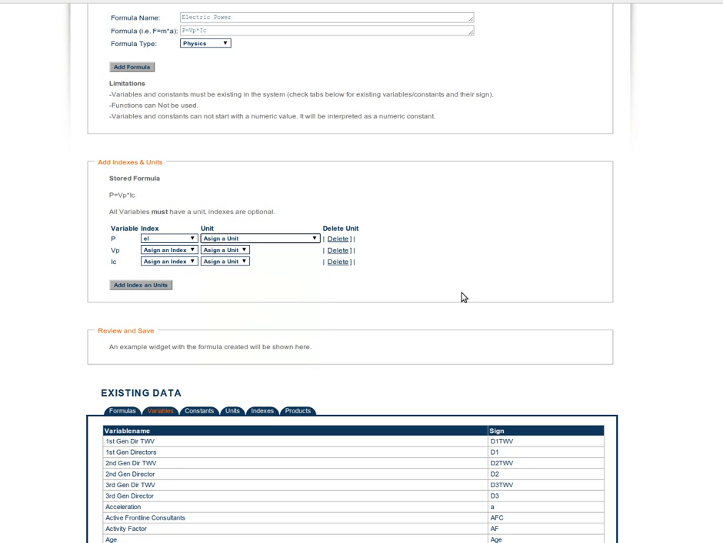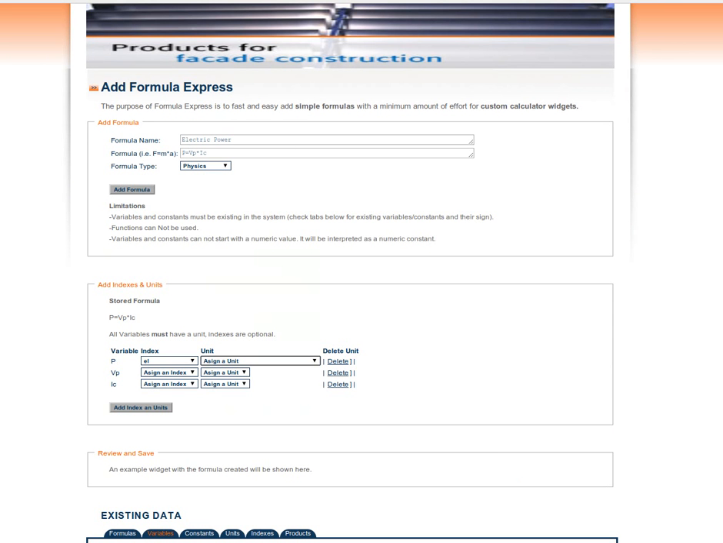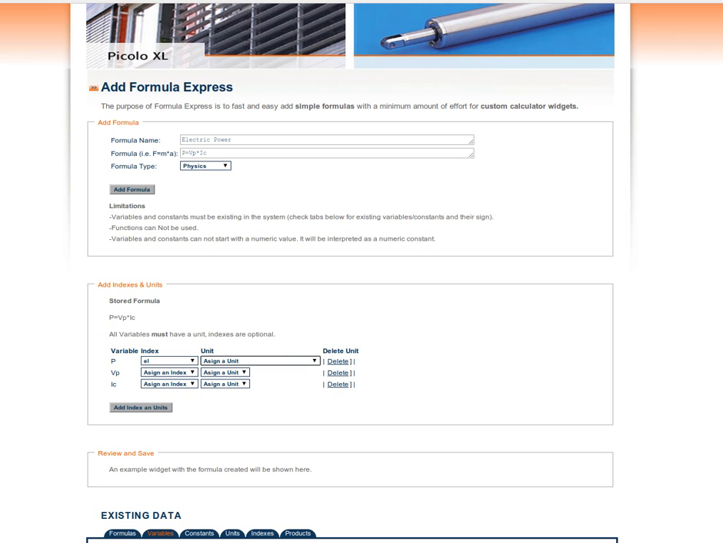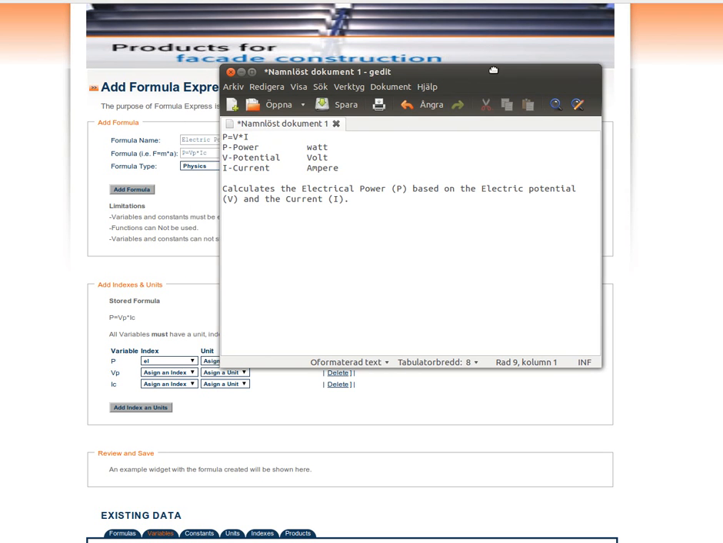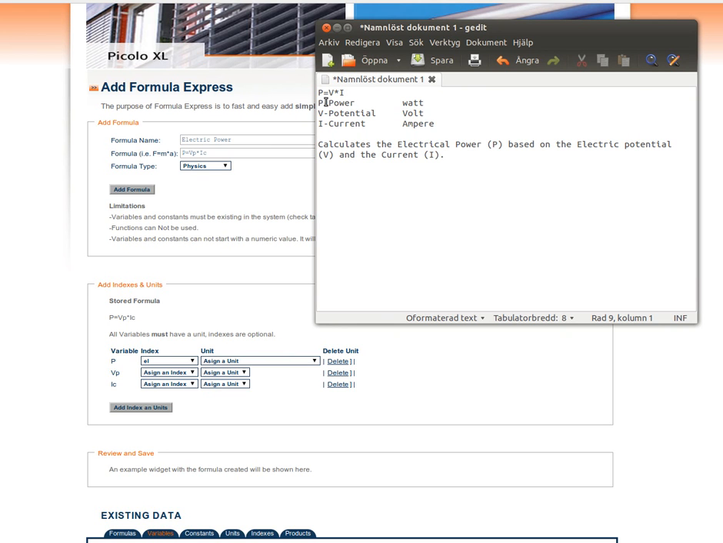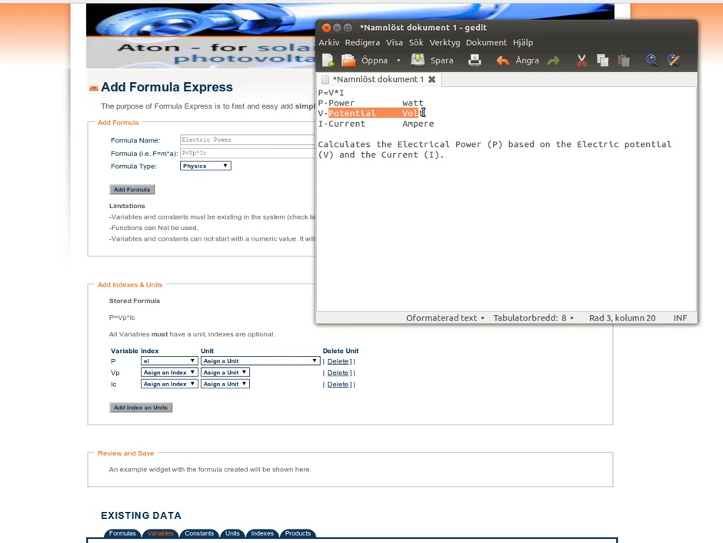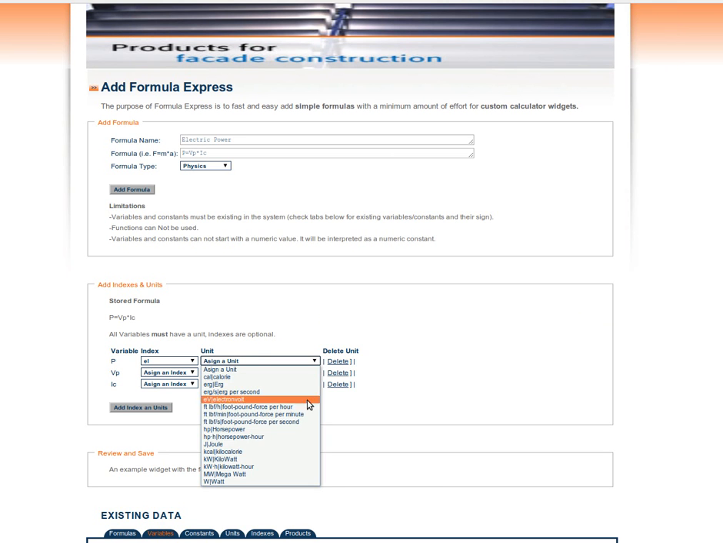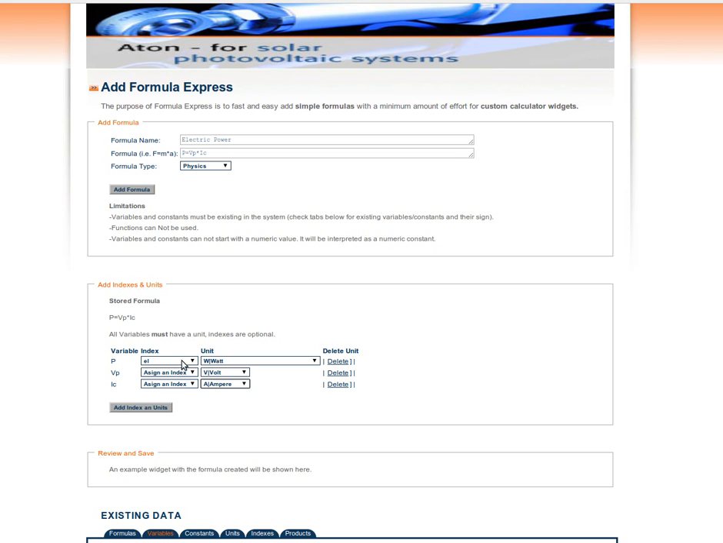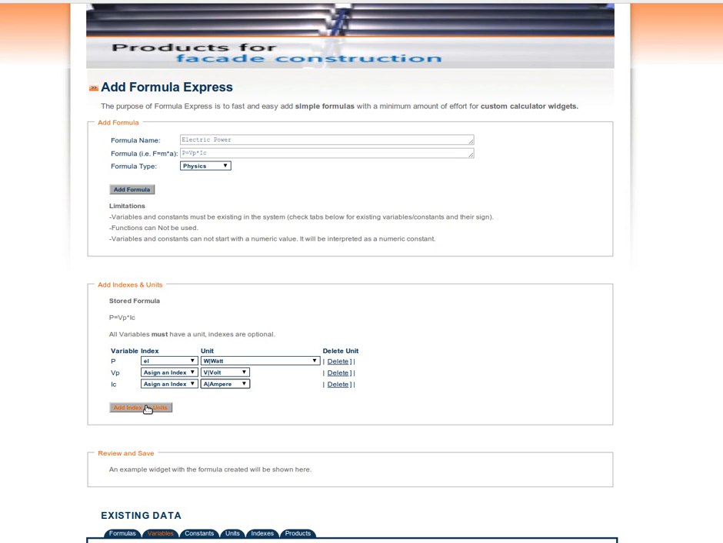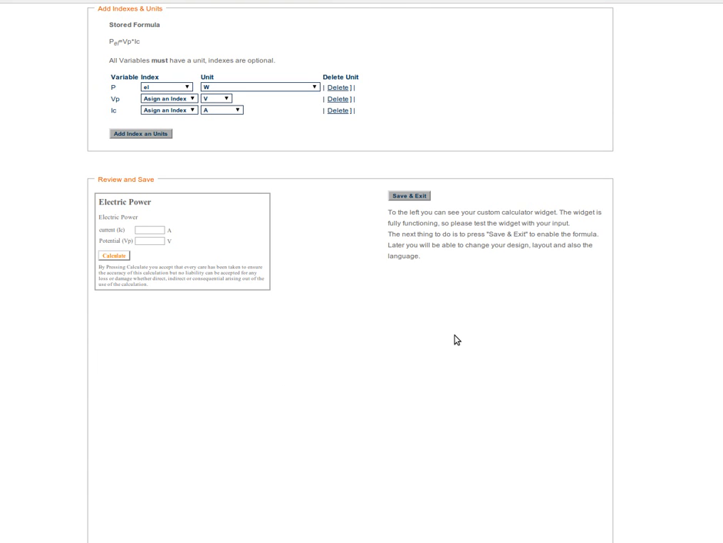A good thing to do is that I've already prepared some notes, and usually it's the simplest way to do this. And my notes look like this. I've added the power in watt, potential should be volt, and current should be ampere. So just put it in here. Power, watt, volt, ampere, and I have the EL for power. Then I just press add indexes and units.